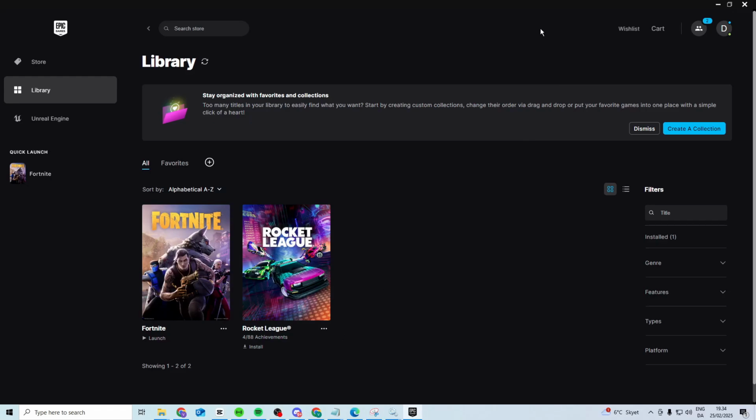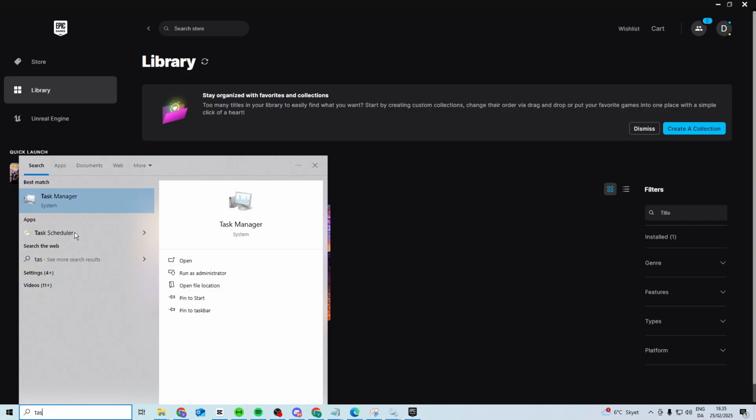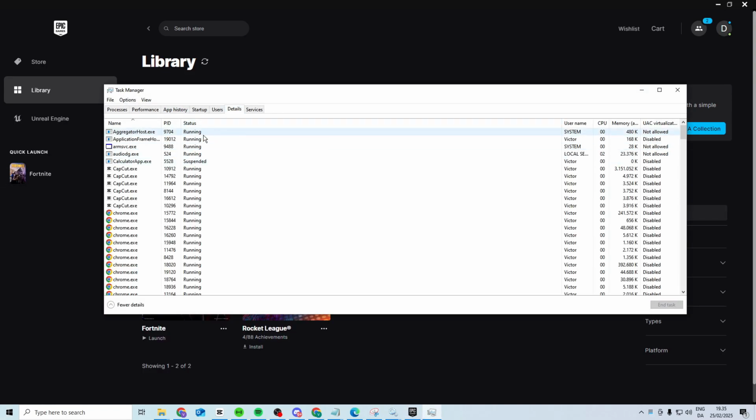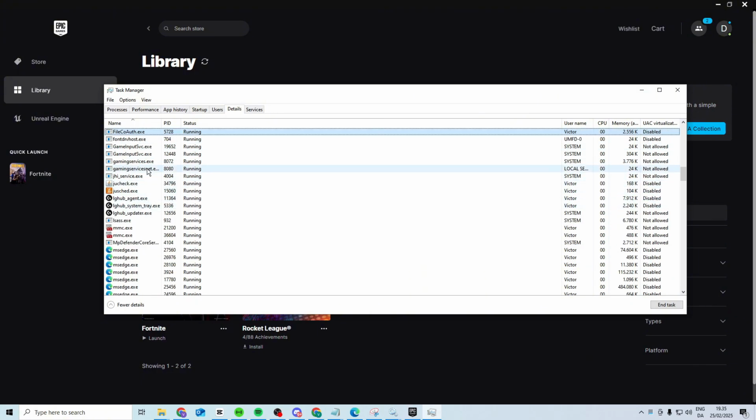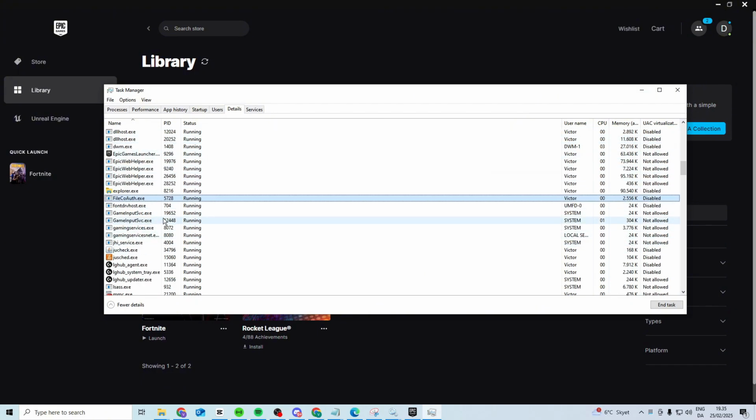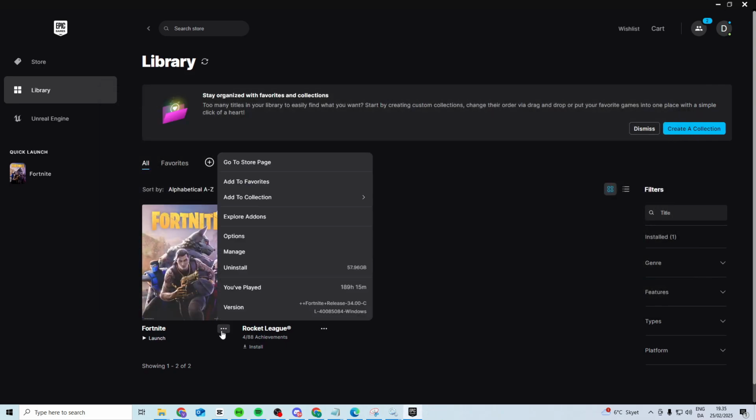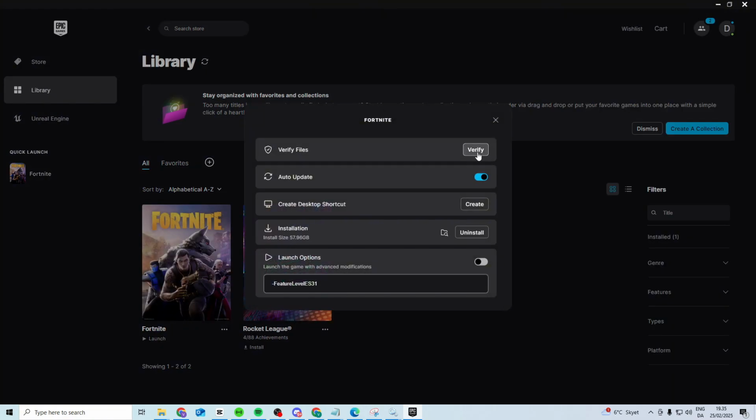In this video, I'll show you how you can fix Fortnite not starting on your PC. First step is you want to search for Task Manager, go to Details, press anywhere and press F, and look if you have Fortnite open in the background. If you have it, just end the task. After that, head over to Epic Games and go to the library, click on these dots by Fortnite, Manage, Verify Files and see if it works now.